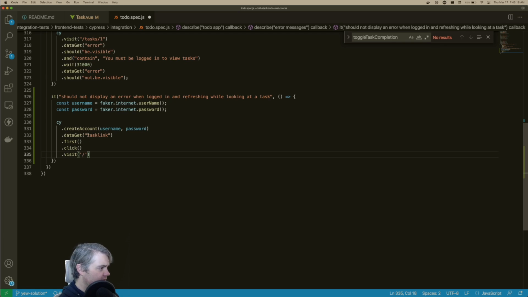I don't have what the URL is though, do I? Because I don't know what the ID of that task is, which is what I need. I wonder if I can get that and stuff it into a variable. Okay, let's start with this. Oh, I also want to make this only.